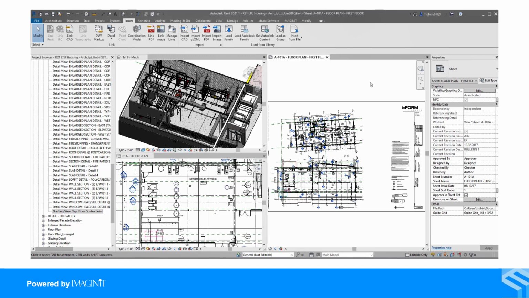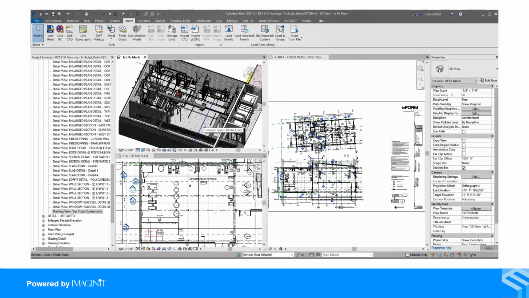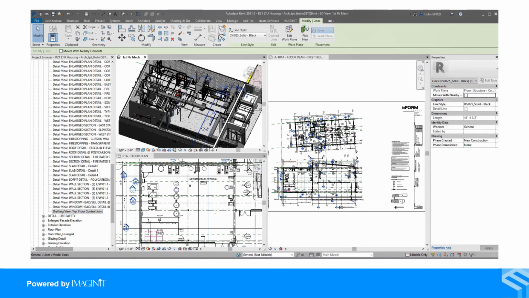So what I'm going to do is you're going to see that in my 3D view I actually drew a model line that shows up in both my 3D view, actually in all my views and on my plan view, and this is representing the line for my control joint.